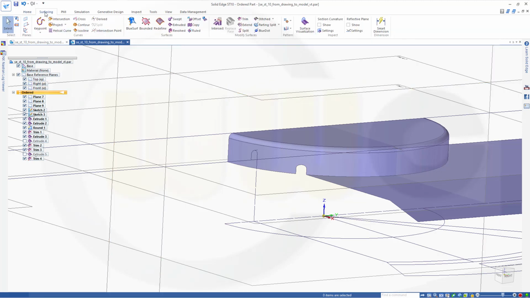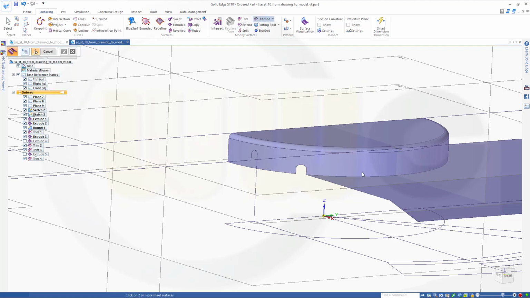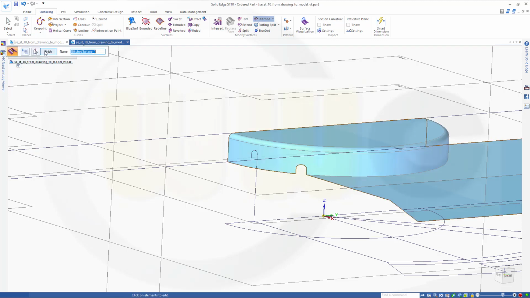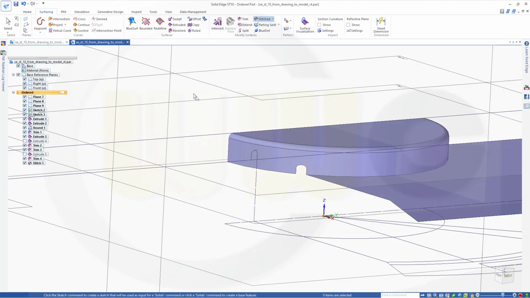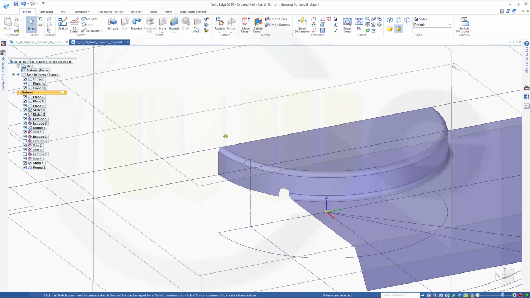I want to stitch those two together, this one and that one. Confirm it, finish, cancel this out. Now I can do a normal edge round or edge fillet. So go for a round, 1 millimeter, and select this edge here, and that will do. Confirm, preview, finish, cancel this out.